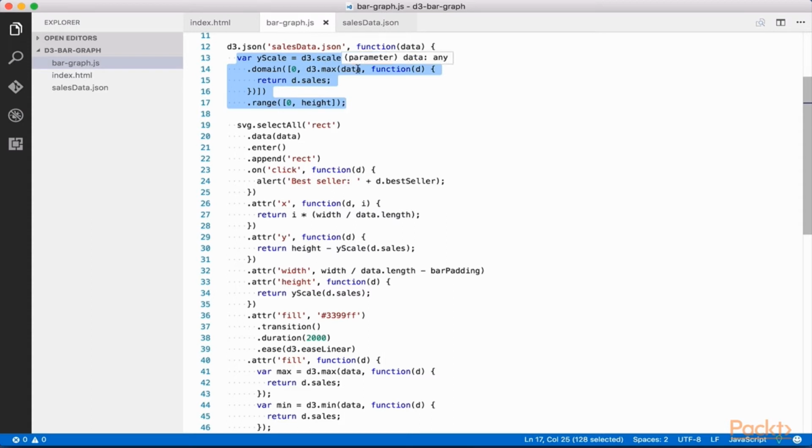The range stretches from 0 to the height of our SVG canvas. Now that our scale is set up, we need to apply it in two places below. First, change the y attribute to return height minus yScale of d.sales, and change the height attribute to return yScale of d.sales. Now that our height and y position are based on our newly scaled value, let's check out our graph.